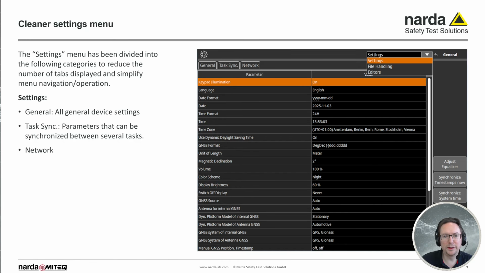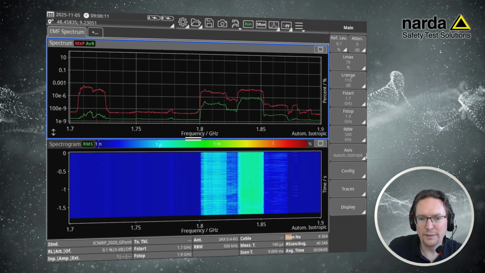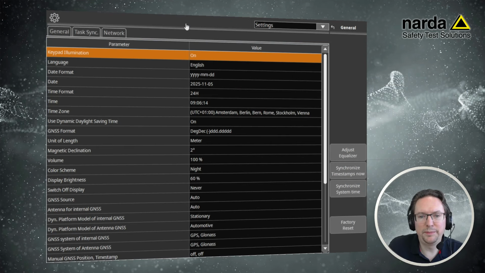So the next step was a cleaner settings menu. In the past, if you pressed on settings, you had really a lot of tabs where you could change things, and it was a little bit cumbersome to find the right tab. So we decided now, if you press on the settings tab here, you have these groups. In the first group, settings, you have the general settings like date, time, color scheme, things like this.